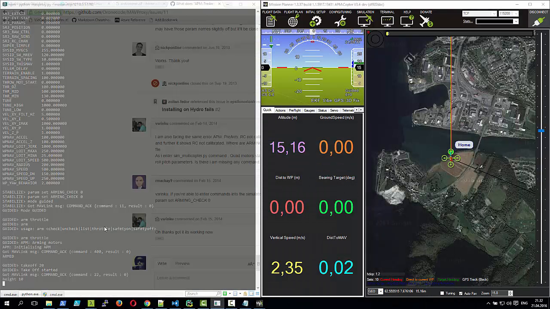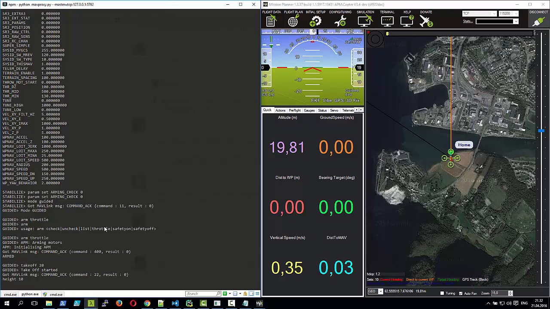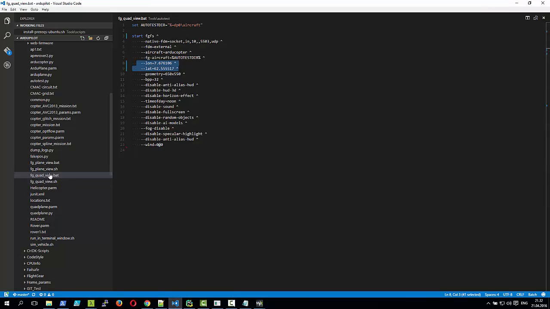Yeah. So that's basically running software in the loop simulation on Bash for Windows inside of the Ubuntu user mode, and then running all these tools outside on my regular Windows box. Now, the last thing that I wanted to show off is to run the FlightGear simulator as well, which I can do. So FlightGear is most easily started using this fg_quad_view.bat. The only thing I've done here is to basically just give it the same coordinates that I started my software in the loop from.